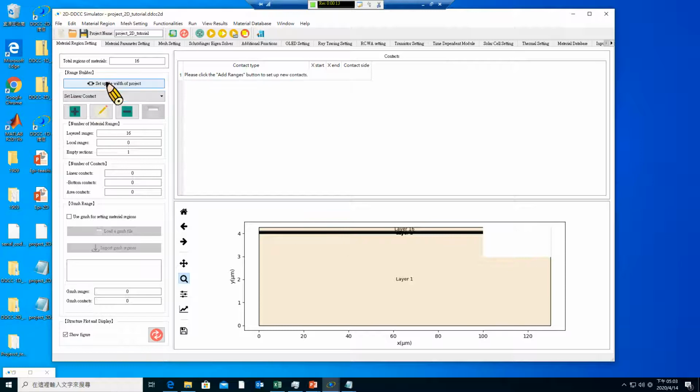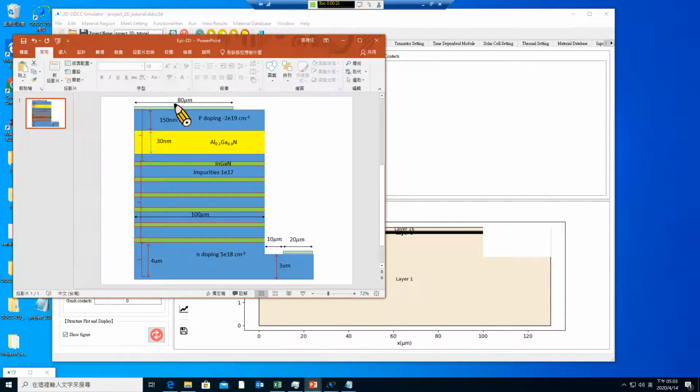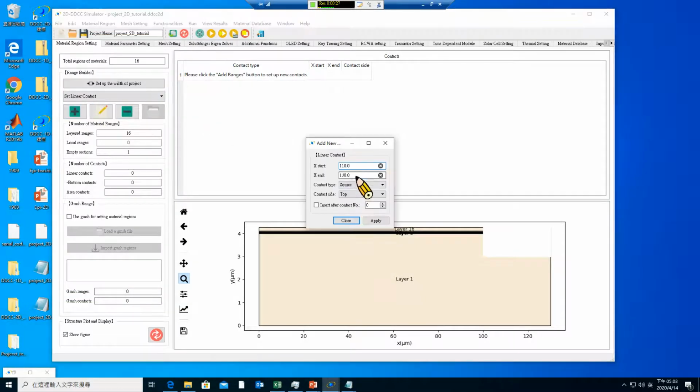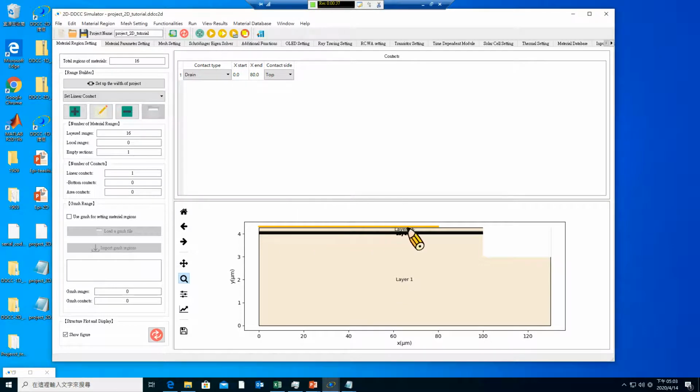So there's a linear contact, so we should put the first contact. We want the contact region to be from 0 to 80. So I want to add a contact, and this contact is from 0 to 80, and we can say it's a joint contact on the top. After that, you can find there's a contact here, and this is a source contact.